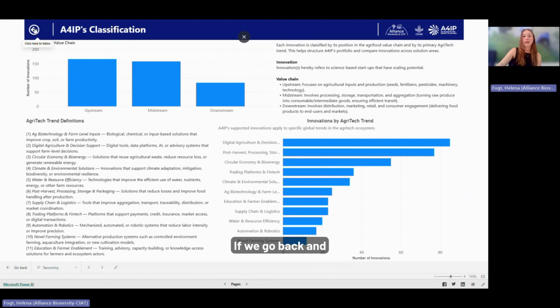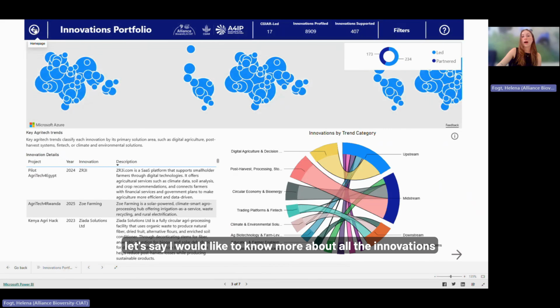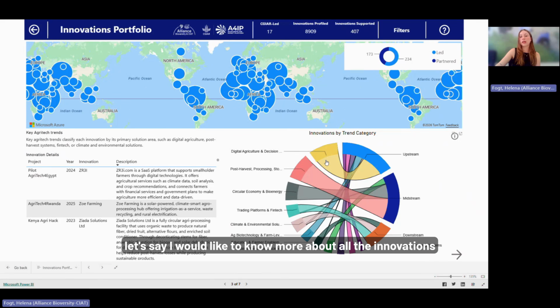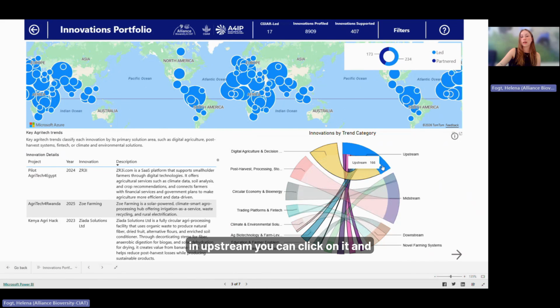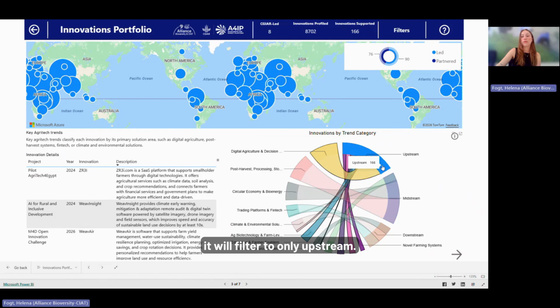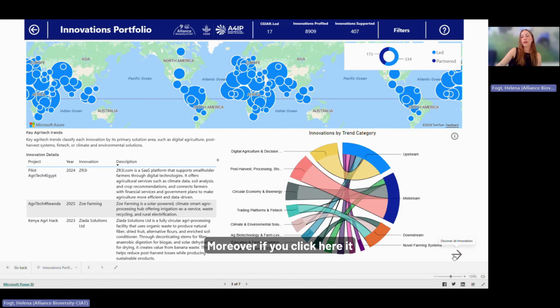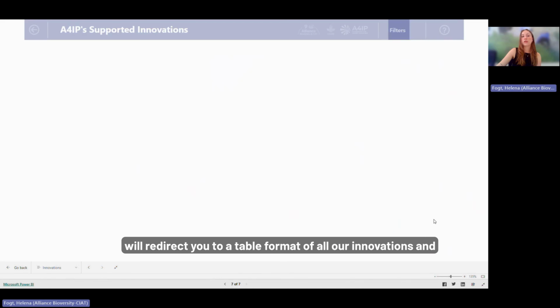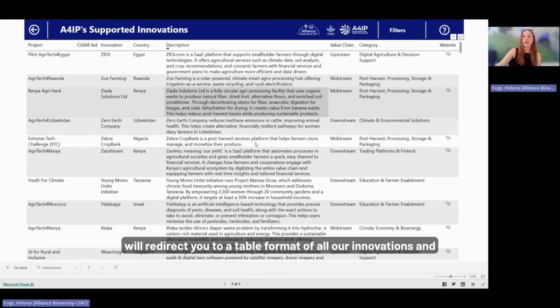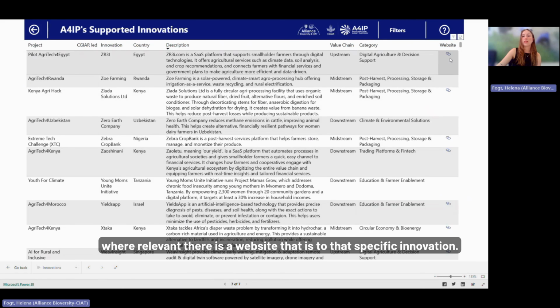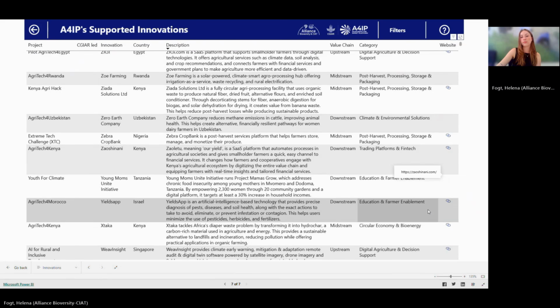If we go back, and let's say I would like to know more about all the innovations in upstream, you can click on it, and it will filter to only upstream. Moreover, if you click here, it will redirect you to a table format of all our innovations. And where relevant, there is a website for that specific innovation.